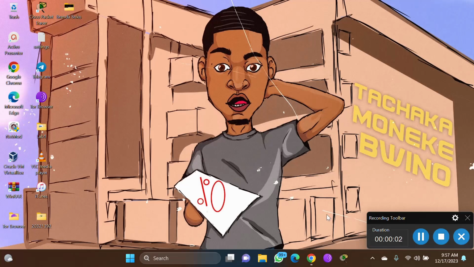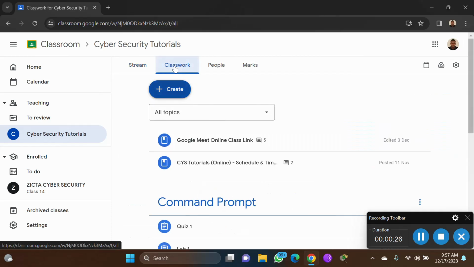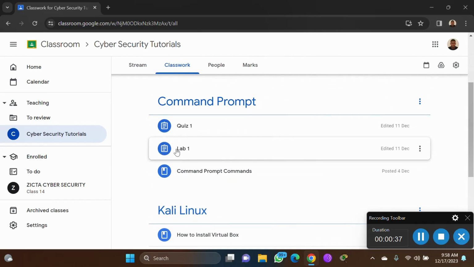Okay, so welcome to cyber security tutorials online class. So basically these classes were supposed to be conducted online using Google Meet, and you were supposed to access your quizzes, labs for command prompt, terminal and Kali Linux under class week through this Google Classroom. As you can see here, we have command prompt quiz 1, lab 1, then the commands you need to know.